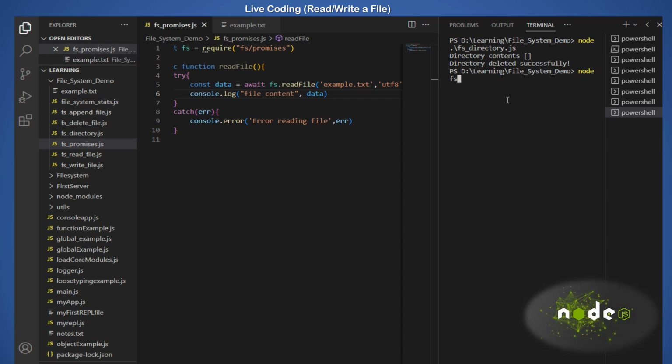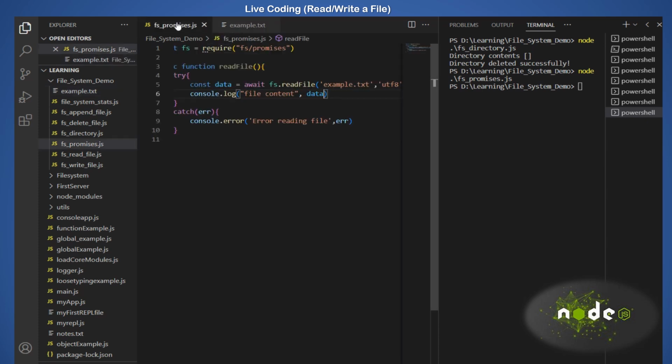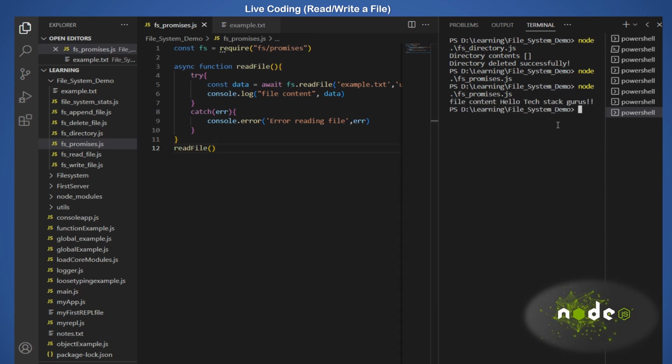So fs promise, it doesn't have any data. No, it should have it. Oh, I haven't called this function. It's again another mistake. Okay, this is the content. Now let's try to write to the file.